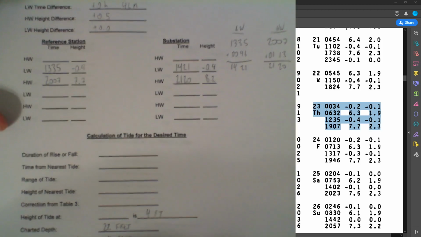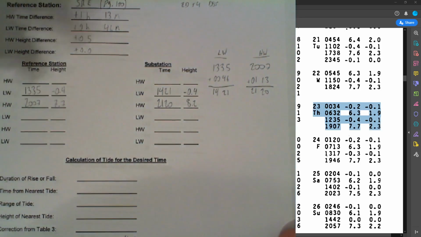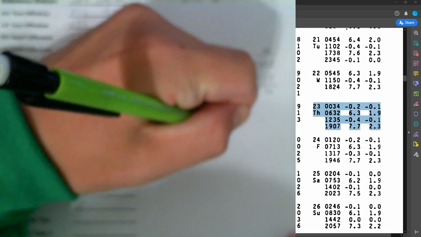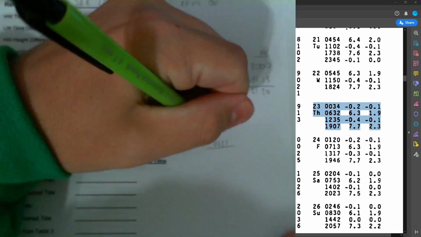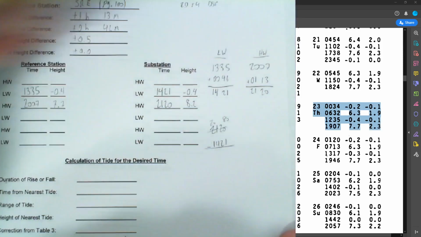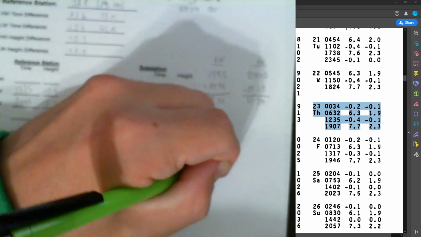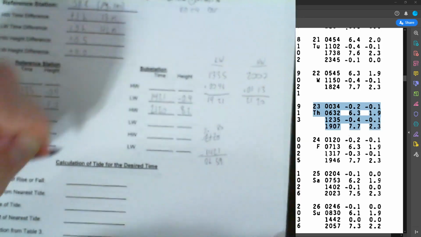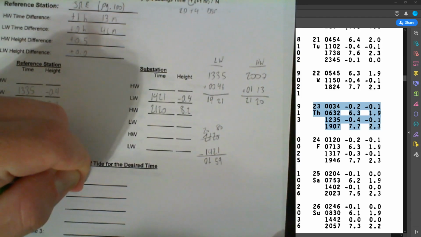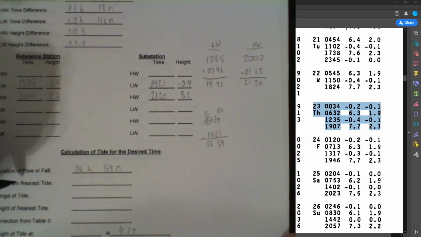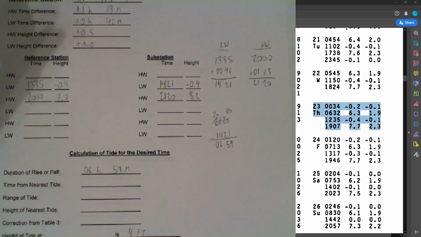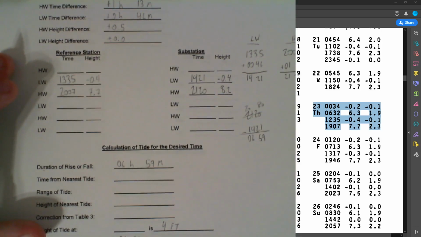So you're trying to see, as we see less room on the page, the closer we're getting. So duration of rise and fall, same as we did in the last one. It'd be 2120 minus 1421. So make that 20, make this 80. 80 minus 21 is 59. And 20 minus 14 is 6. So it would be 06H, 59 minutes. The time from the nearest tide is what we're trying to find. So we don't really need to worry too much about that.